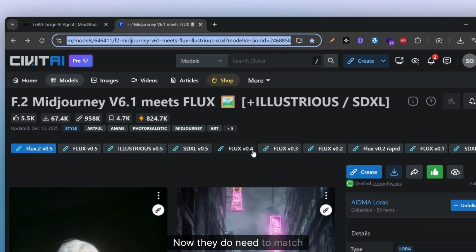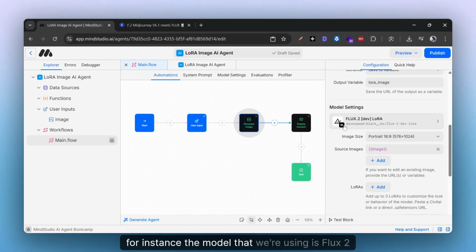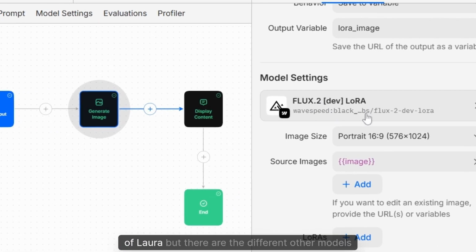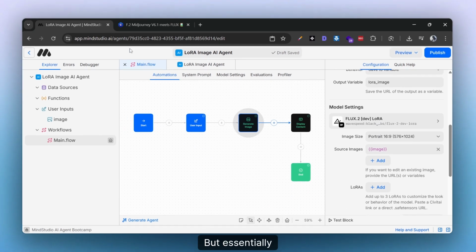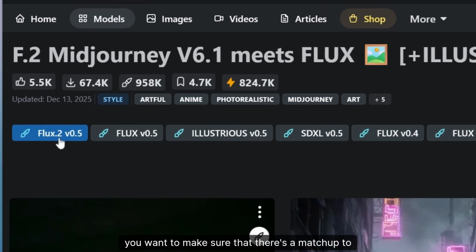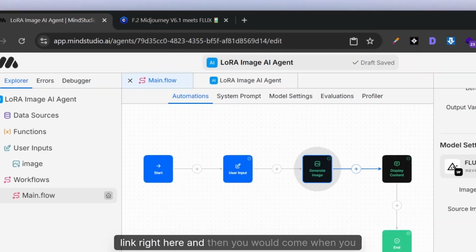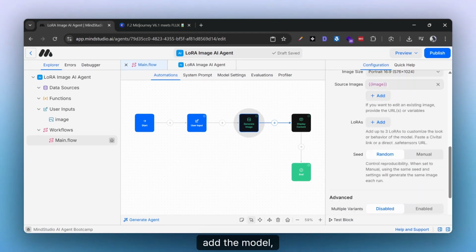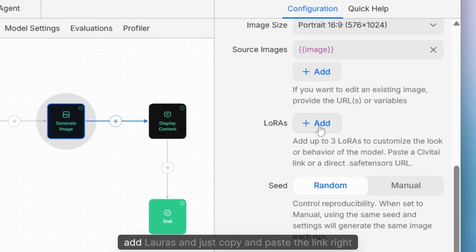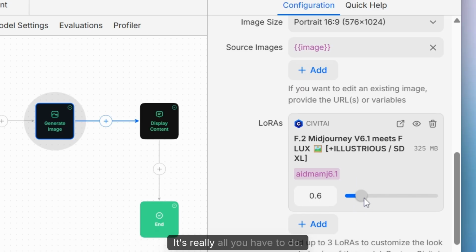Now, they do not need to match exactly, because for instance, the model that we're using is a Flux 2 LoRA, but there are different models as well. In our case, we're using this. But essentially, you want to make sure that there's a match-up to the model. Then just grab this link right here, and when you add the model, go here, add LoRAs, and copy and paste the link right here, and that's it. It's really all you have to do.